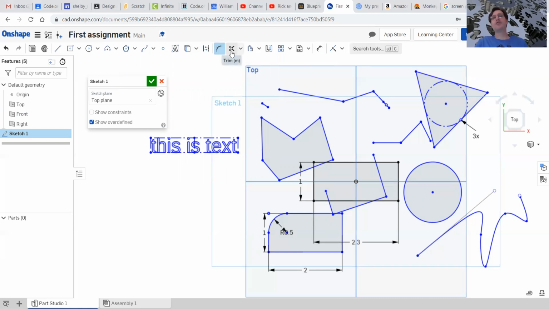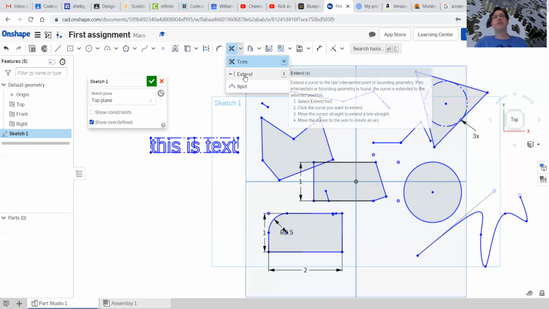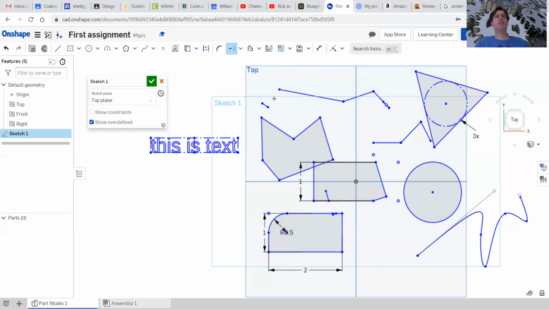There's trim, which, let's see, these ones have some lines crossing. If you have lines that cross, you can go through and trim off the ones that are on the outside. Becomes quite convenient sometimes. Similarly, you can extend. It's basically the opposite of trim. Go extend that back to where it used to be.